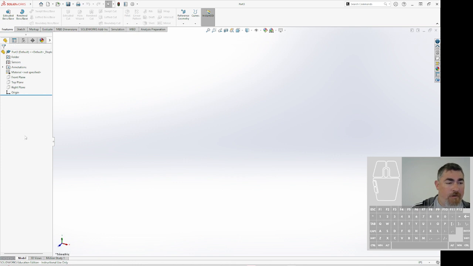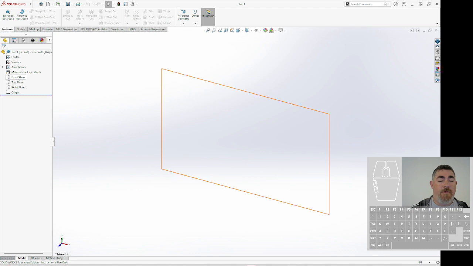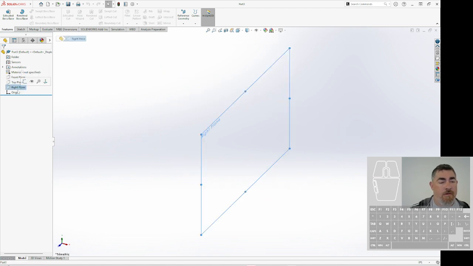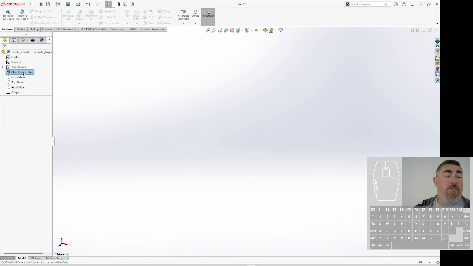Over here we have our browser. This is our history of what we've done, but it also shows us where our planes are and our origin. And we can specify our material here. If I right click, I can pick a material for this part. Down here in the bottom right is my units. Right now I'm set on IPS, inch, pound, second, so imperial measurements. But if I want to go to a metric drawing, you can just come up here and click that and switch over right here at the bottom.